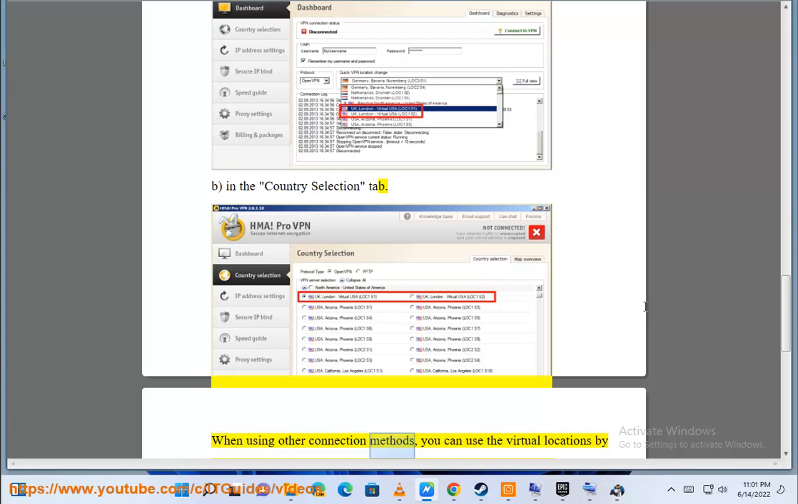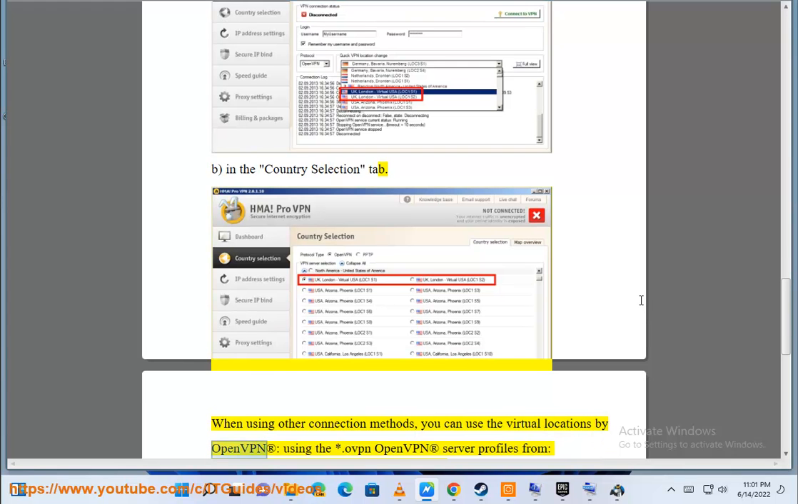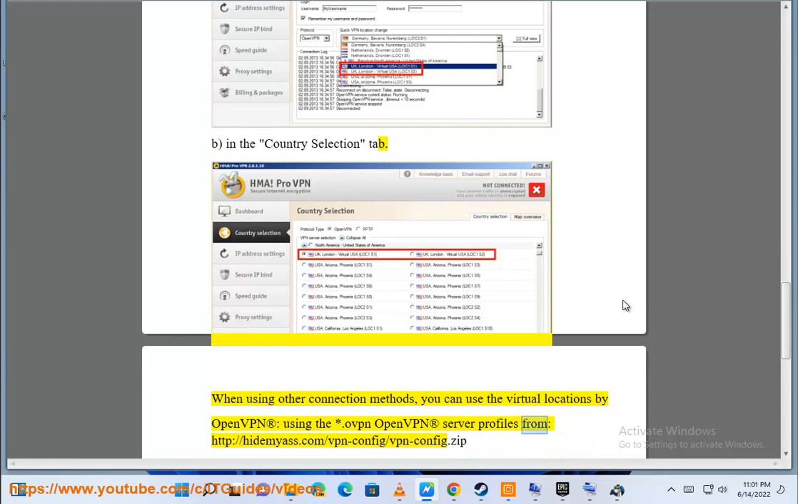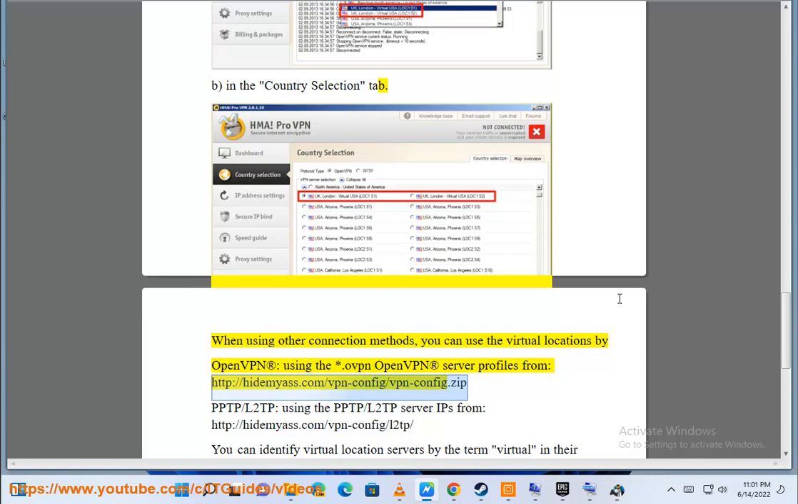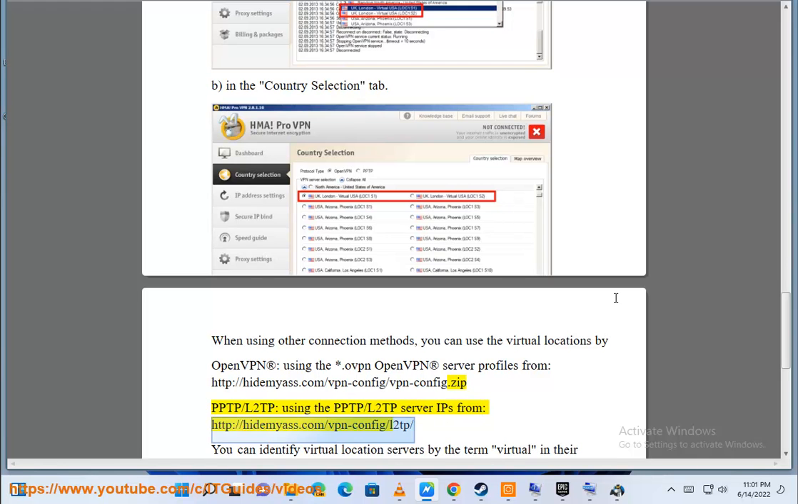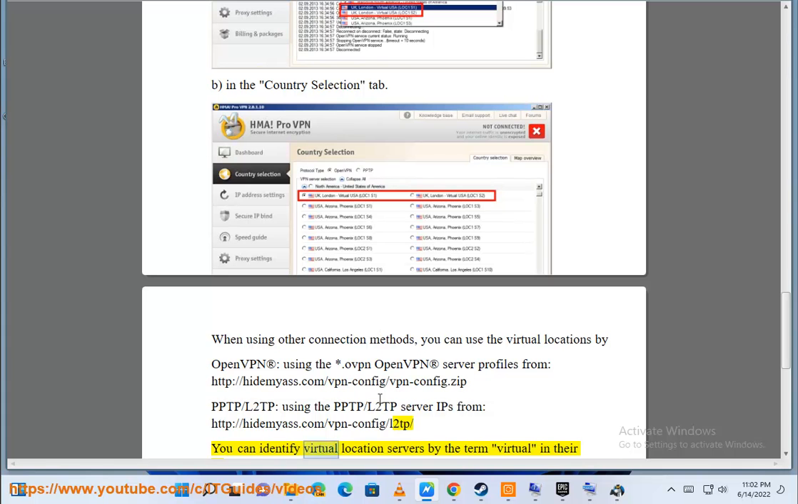When using other connection methods, you can use the virtual locations by OpenVPN, using the star.OpenVPN server profiles from http://hidemyas.com/vpn-config/vpn-config.zip, or PPTP/L2TP, using the PPTP/L2TP server IPs from http://hidemyas.com/vpn-config/l2tp.